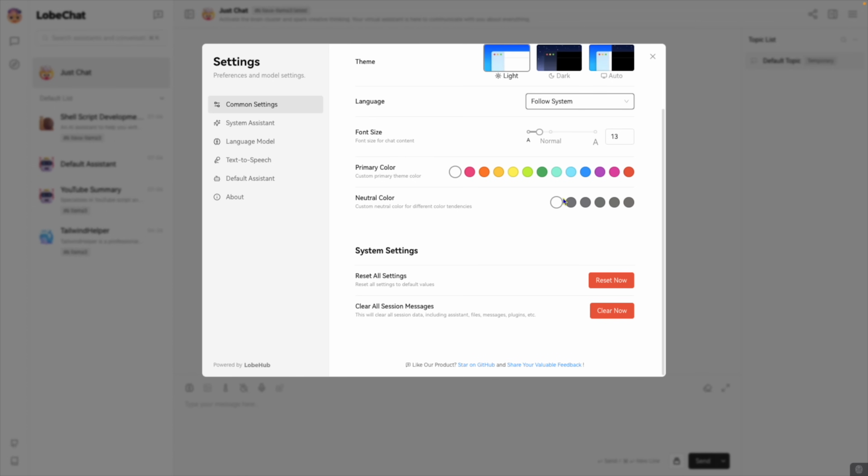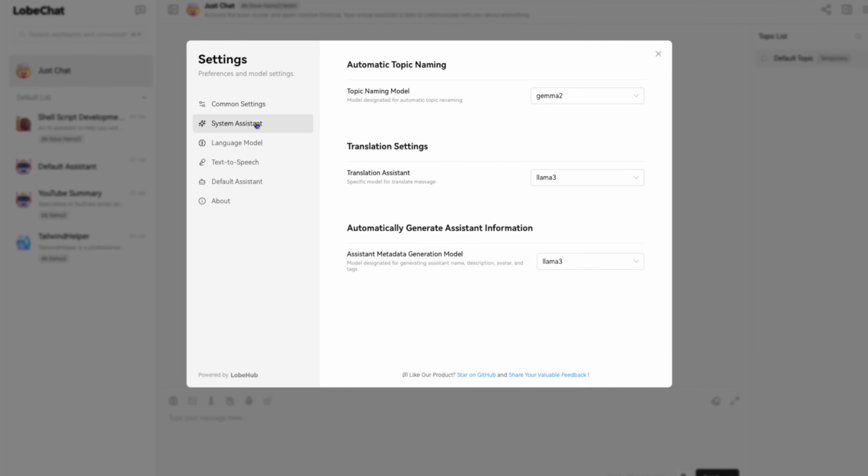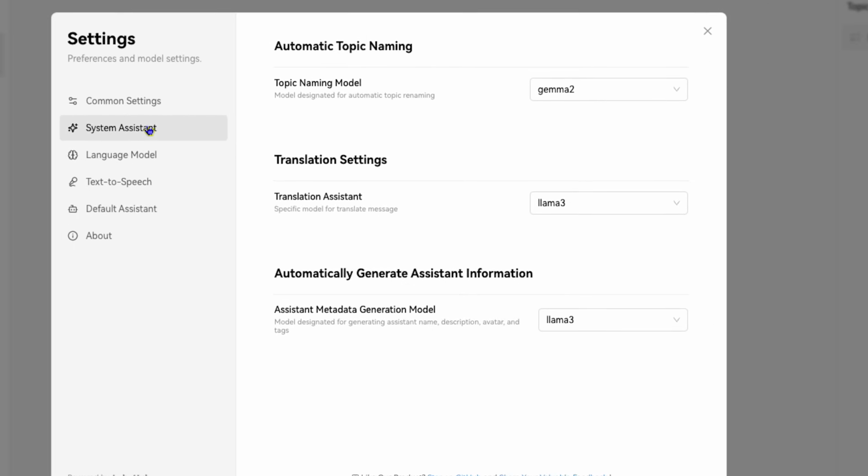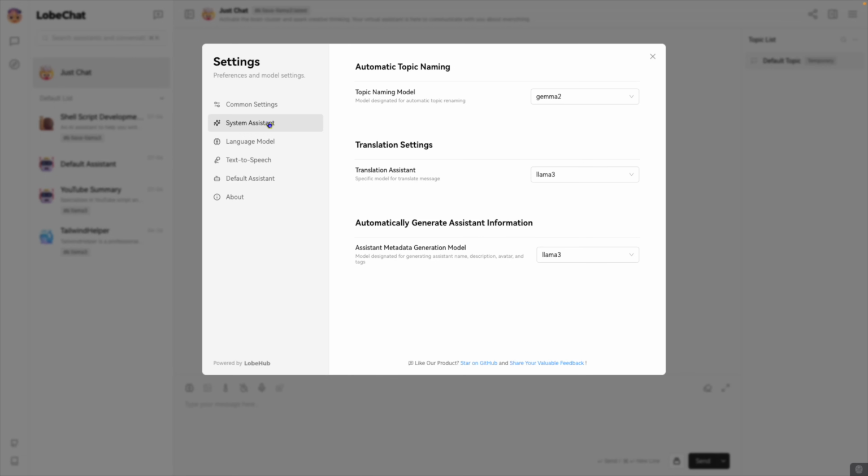Now we can set up some system assistants. So there's a model that you can use for naming the topic whenever you start a new chat. It'll automatically name that topic. And then there's a translation assistant, so you can specify a different model for that as well as a model to generate description, avatar, and tags, which I'm not really sure what that's for. But this is really nice, being able to specify different models for different activities is a really nice idea.